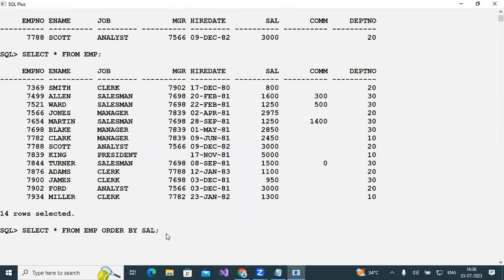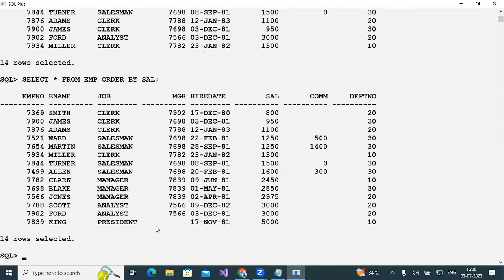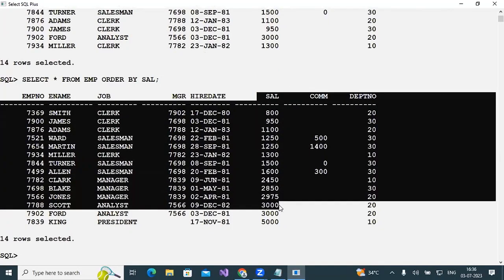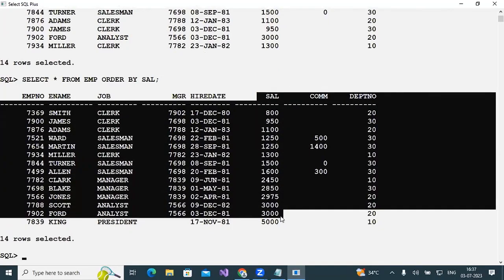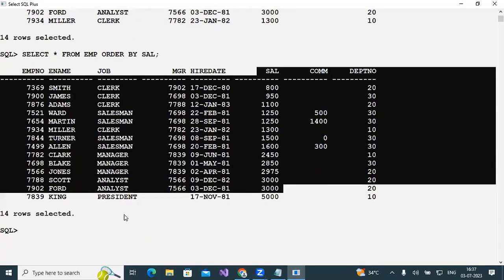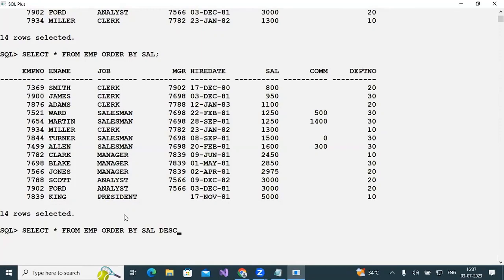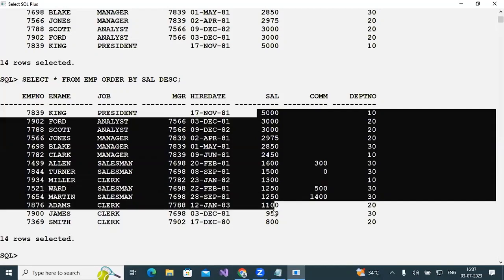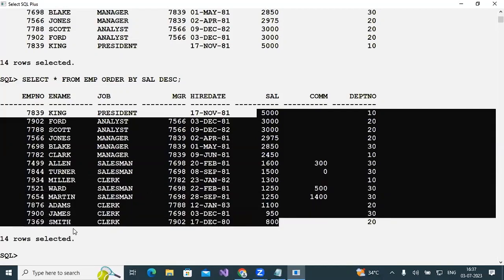And here, by default, I'm not giving any DESC keyword. Not giving any DESC keyword means by default it is ascending order. So now you can see your column values are arranged in ascending order. Ascending order means small to big. Suppose you need it in descending order, then you can use the DESC keyword, then it will arrange them in descending order.